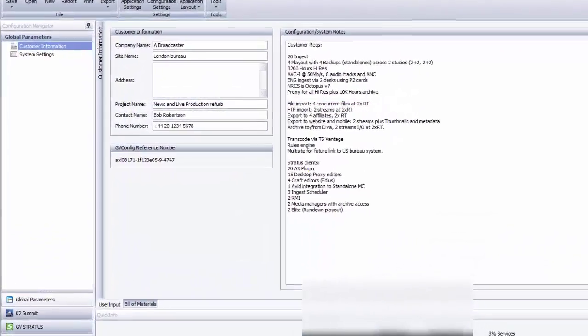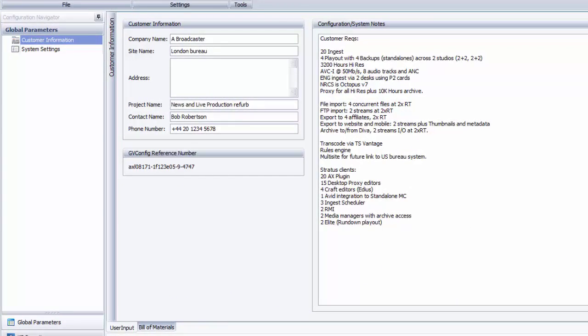It's really important to use GVConfig because it allows you to apply all the customer requirement parameters needed to produce a valid K2 and GV STRATUS system in one easy-to-use application. In the customer info section, you should apply the details about the opportunity and project so that it's clear what the configuration applies to. In the System Notes section, I find it really useful to document a summary of the customer requirements so anyone looking at this config in the future can understand what we're trying to solve and deliver.